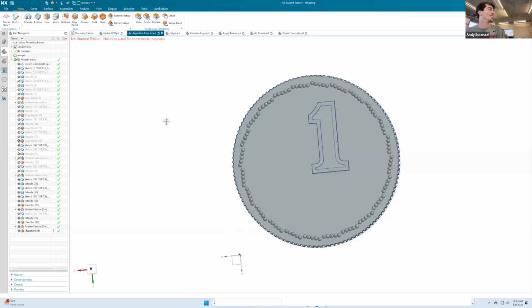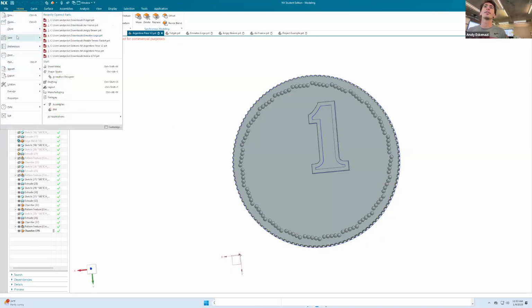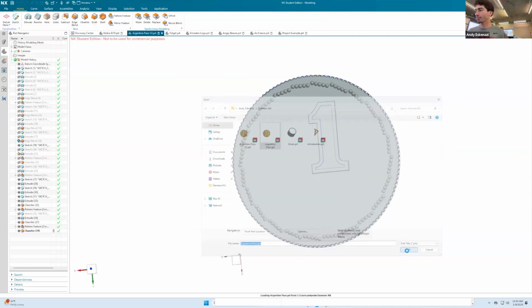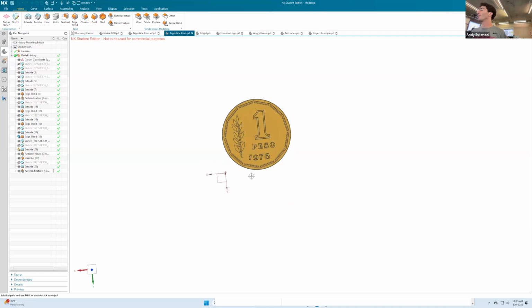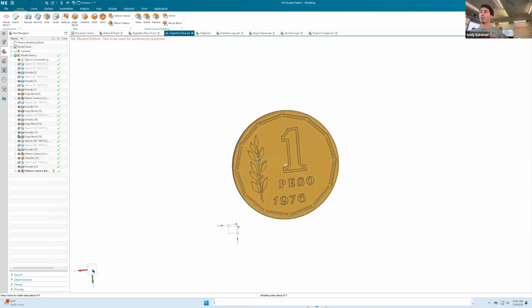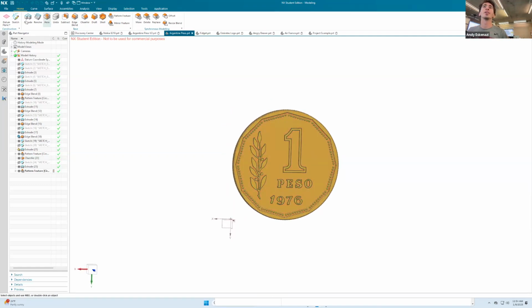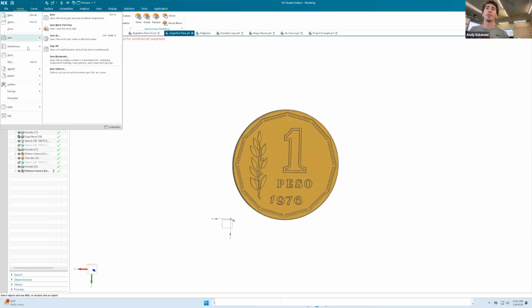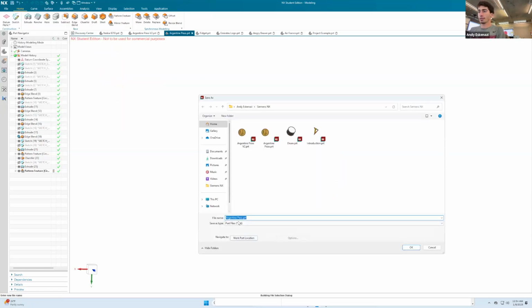I would like to make a little, let's do a mint of this thing. So let me open again the original part. So say you want to actually make an injection mold of something like this. So I'll go here to file. I'm gonna save it as Argentine peso mold.